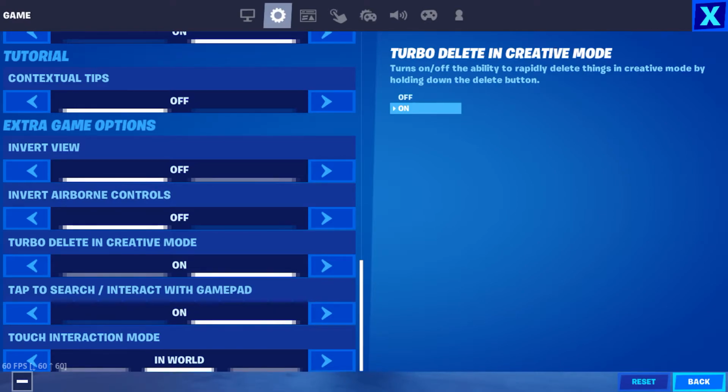Tap to search / interact with gamepad. Now, that is more for a controller. Same with the hold to swap. Now, I have this on for when I do play with controller.